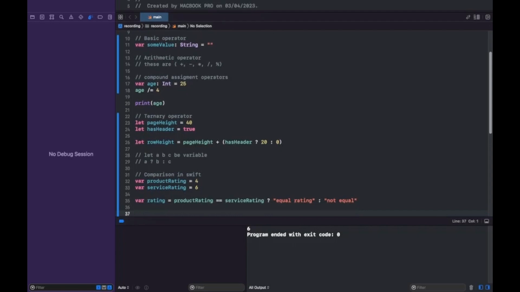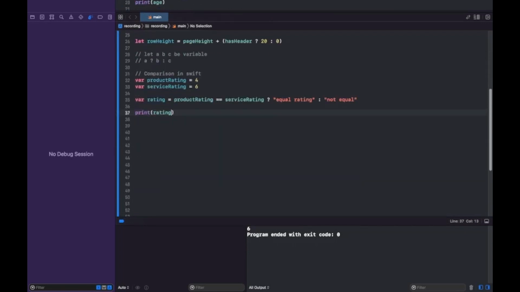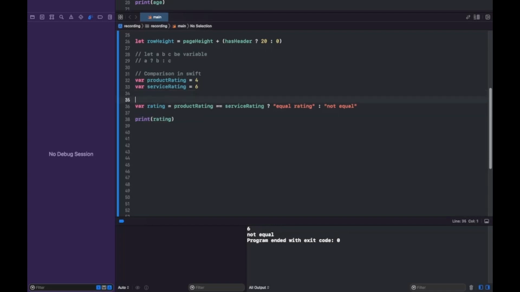So print rating. Then let's run the code. Now you can see that it shows not equals to. So this is the comparison operator for equals to check for equality. That's the comparison operator we use to do that. Equal.